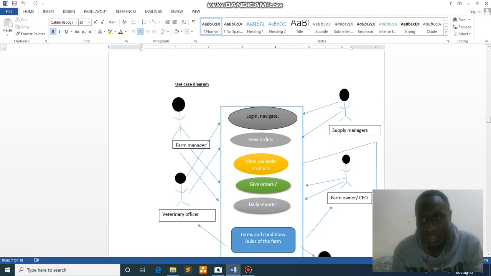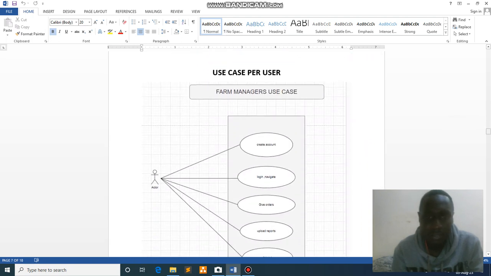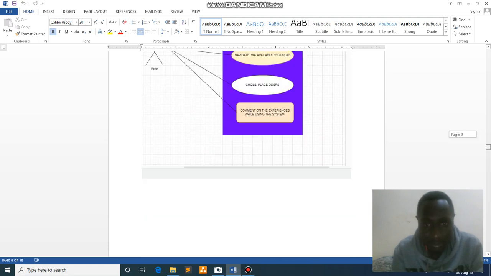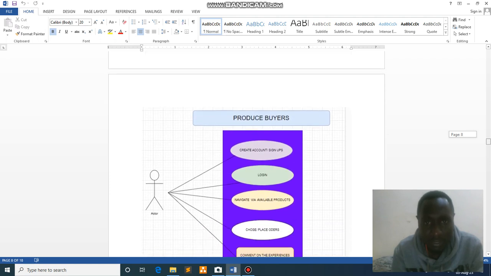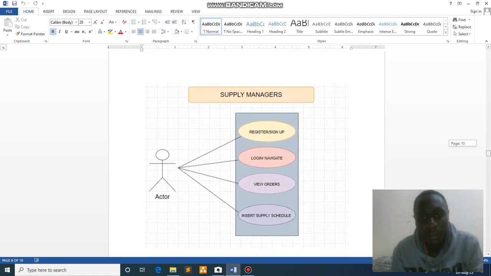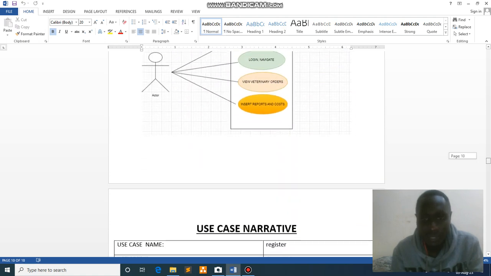This is the use case. I had to make a use case per user. This is the actor, the farm manager, whereby the farm manager creates accounts, logs in, gives orders through typing, then uploads reports and logs out. This as well is a use case for a produce buyer, but they almost do the same. That's why I'm skipping it.